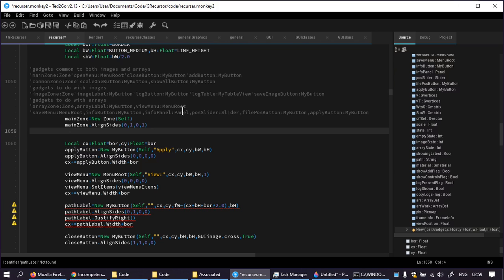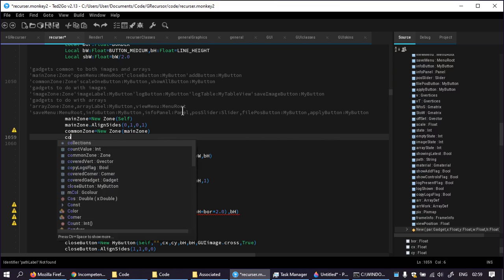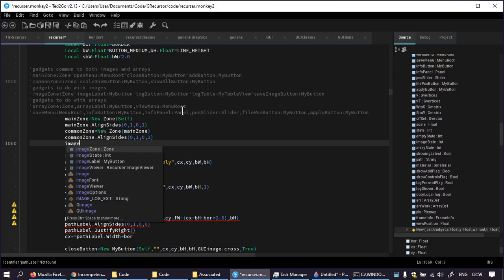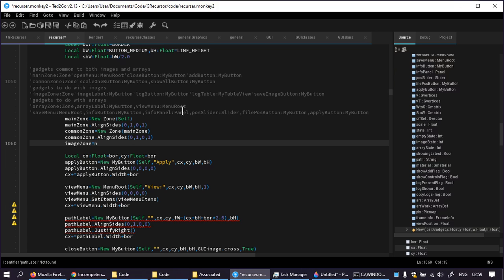And maybe I'll just set up all the zones. Common zone equals new. Now I think the way this is going to work is the common zone will be the child of the main zone, and it will also occupy its entire face and be aligned to be stuck to its sides. And the image zone, now I could make the image zone and array zone children of the common zone, and that way whenever the common zone is hidden, the image and array zone are just automatically gone.